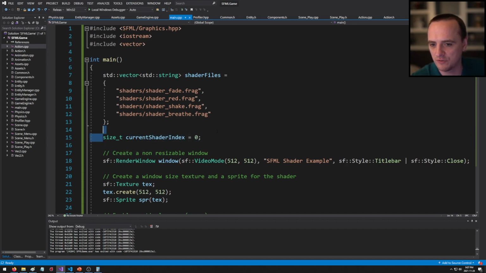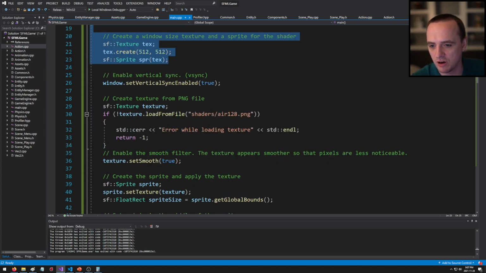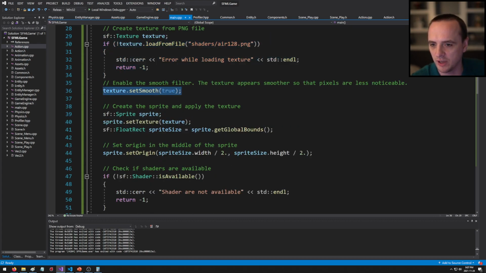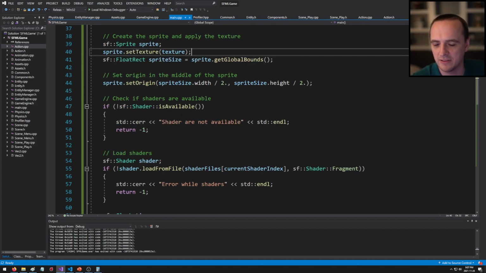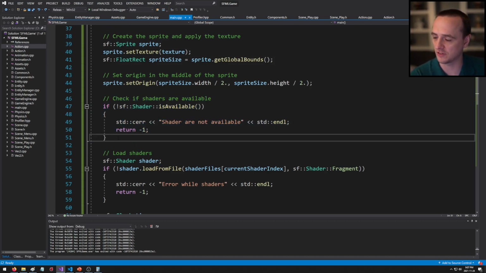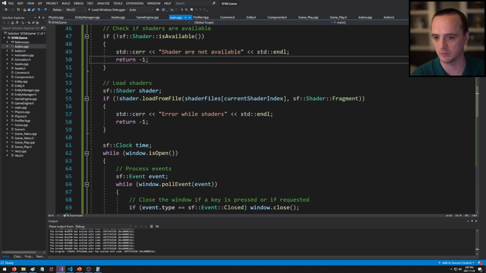Then I just have a variable which lets me keep track of which shader I'm actually pointing to. Then I set up my window, I set up my texture, I load in the Mega Man texture to display to the screen, I set up texture smoothing, I create the sprite, and I set the sprite equal to the texture. And then down here, now begins the shader code, right? I check to see if shaders are available on the system. This will check your current graphics situation. And if shaders are not available, it'll print out that shaders aren't available and exit.